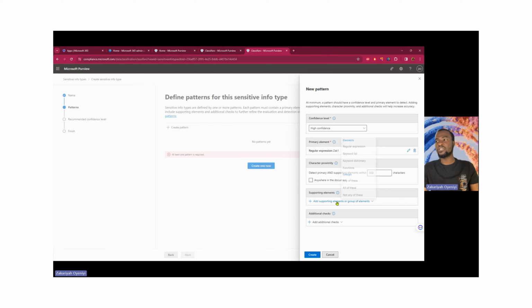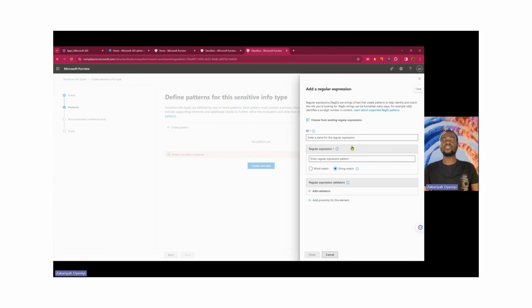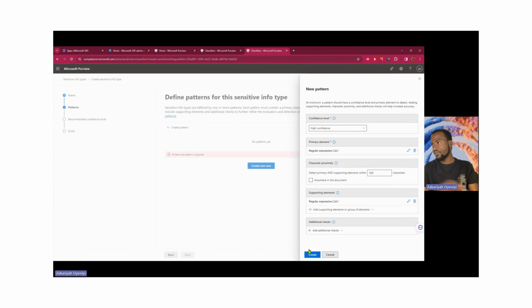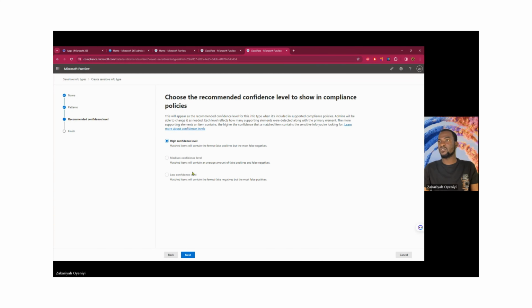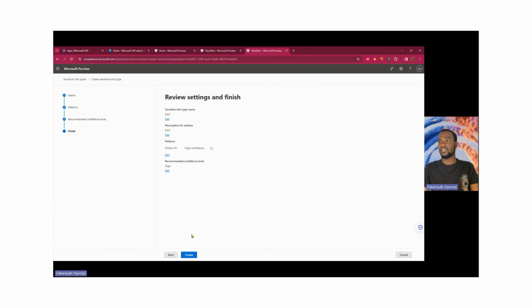Now I'm going to add a supporting element. At any point you're creating the primary element, there has to be a supporting element that helps detect the sensitive info type in a document or in an email. I'm going to also name this ZAC1, and also say ZAC123, and click on done. Then I click on next, and I click on create.